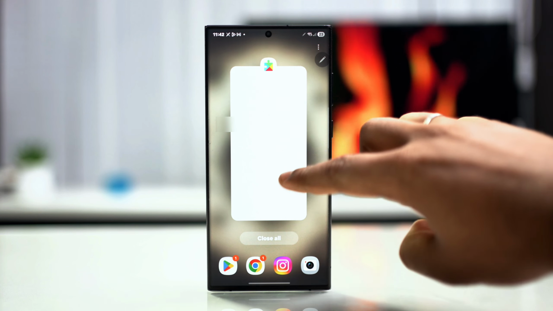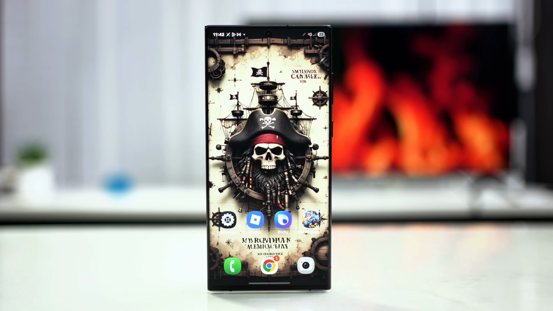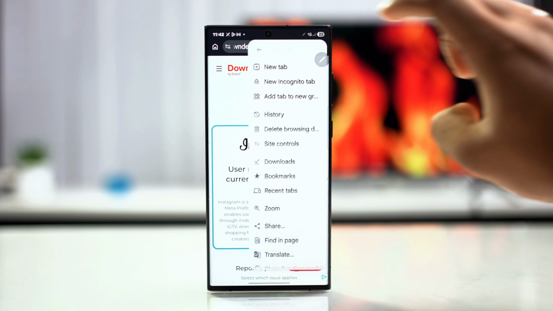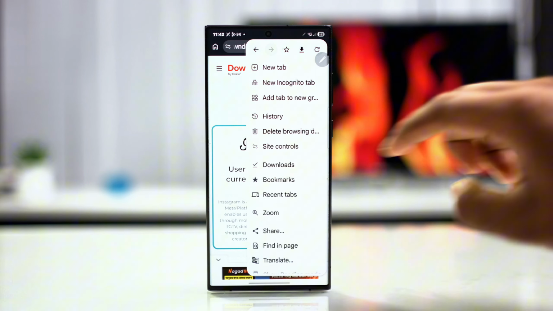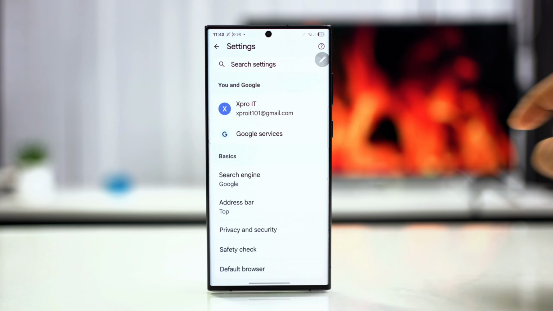Method 2. Check saved passwords in Chrome. If you logged into Facebook using Chrome, your password might be saved there. Open Google Chrome on your device and tap the three dots in the top right corner. Then tap Settings. After that, tap Google Password Manager.